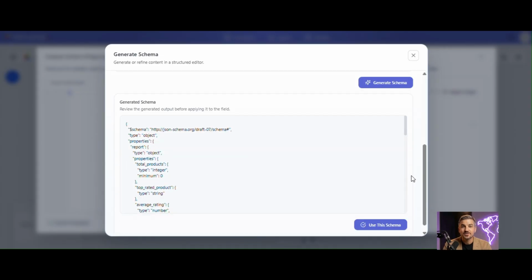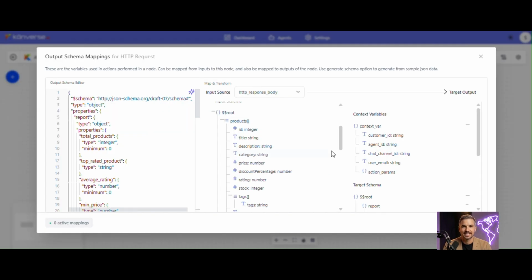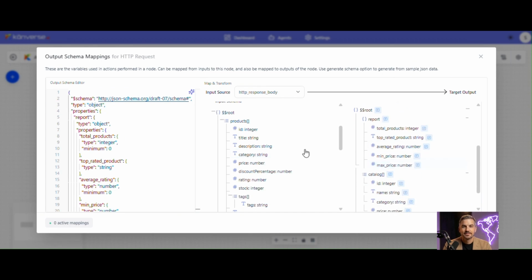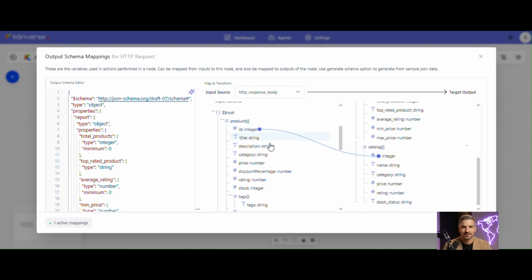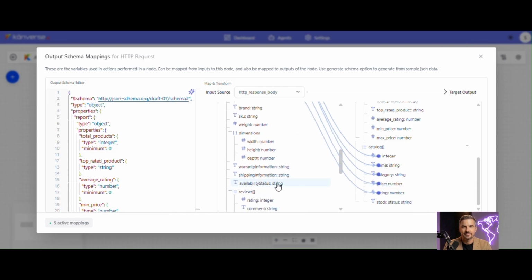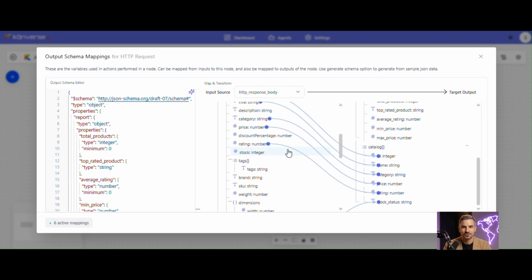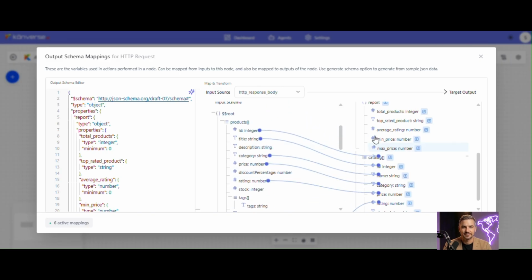Now map the products array into the catalog array by aligning each product field to its simplified target field. Map product ID to catalog ID, title to name, category to category, price to price, rating to rating, and availability status to stock status. This gives you a clean, compact catalog structure while preserving the key information you need.